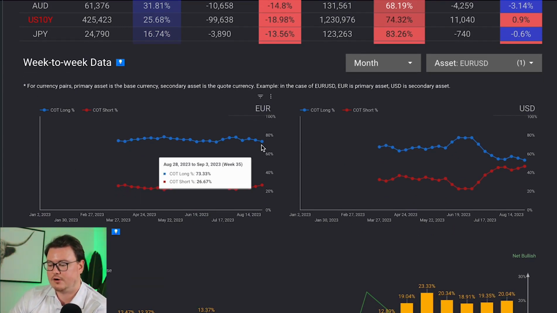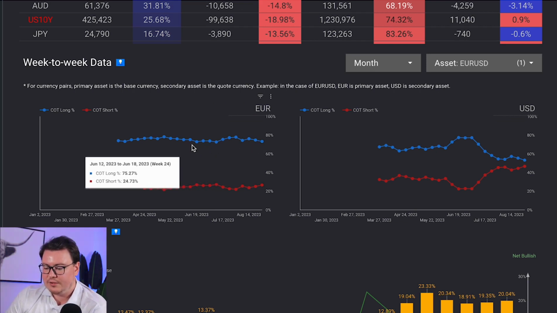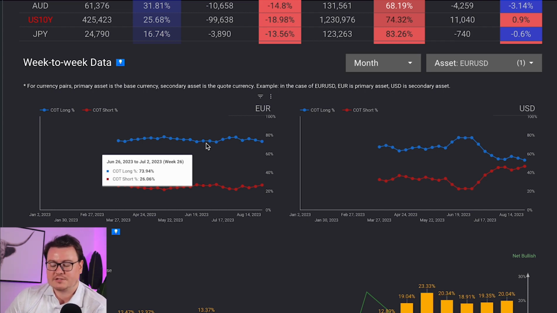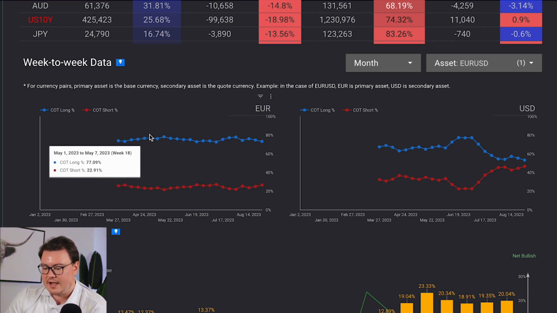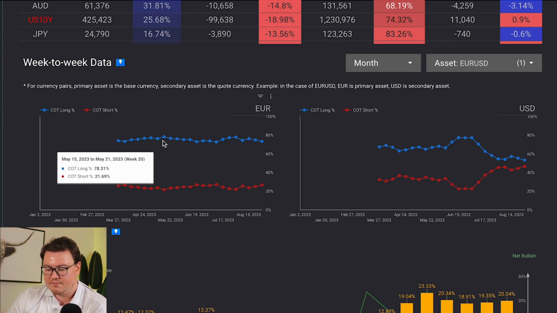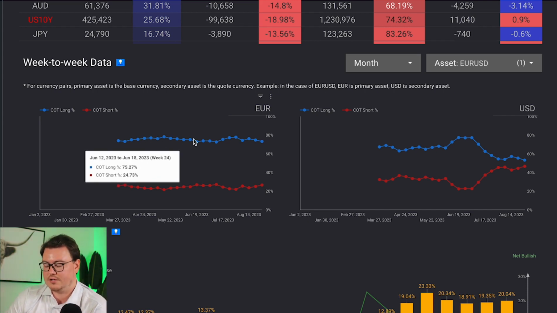Again, taking a look at the euro, the bar chart shows you the most recent data, but you can get this week-to-week data and see how it's been trending throughout the past couple of months since we started tracking this data. And so we can see that it's been pretty heavily favored on the long side pretty much all year.